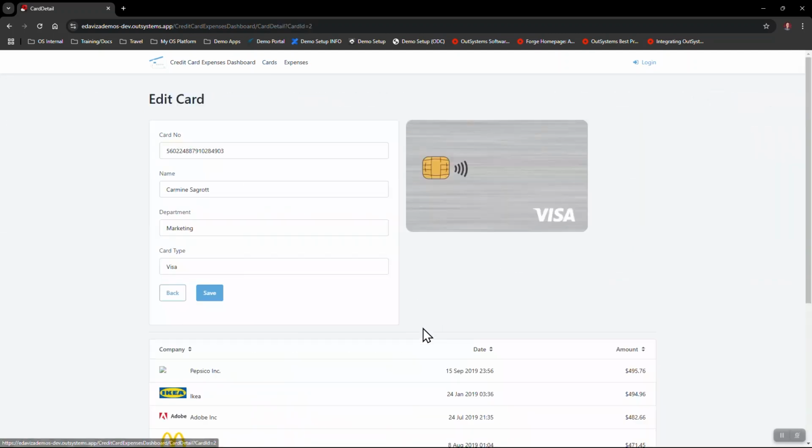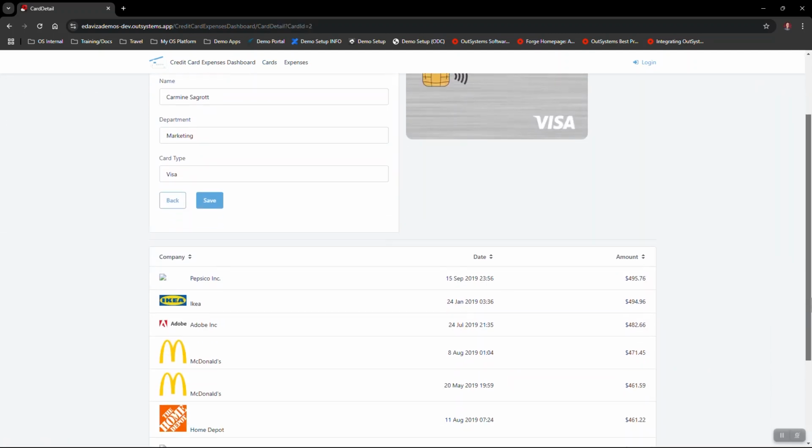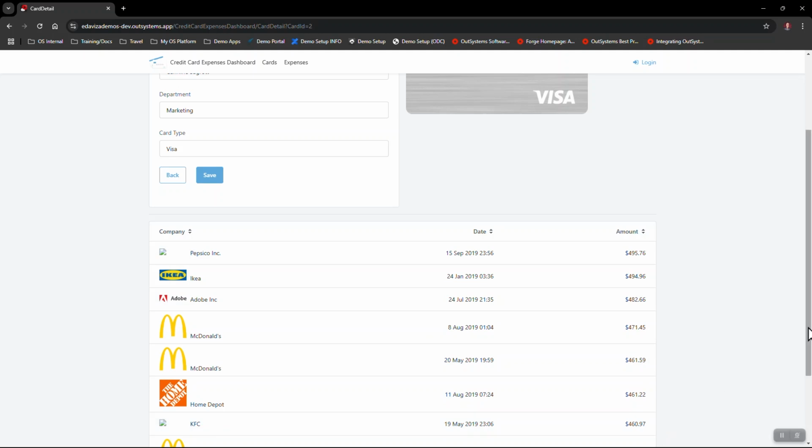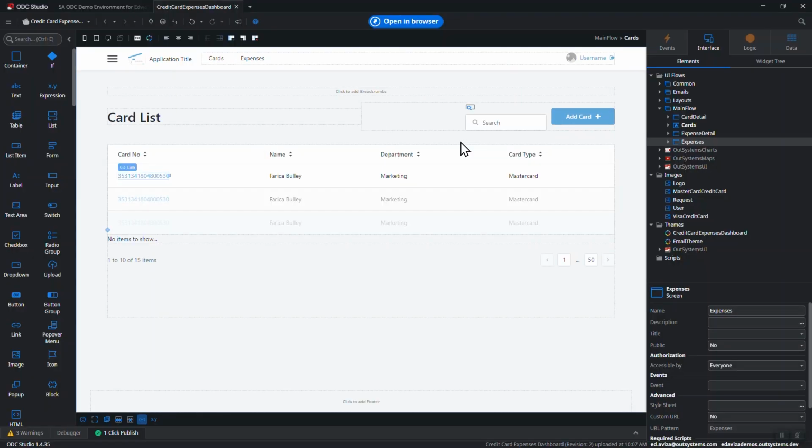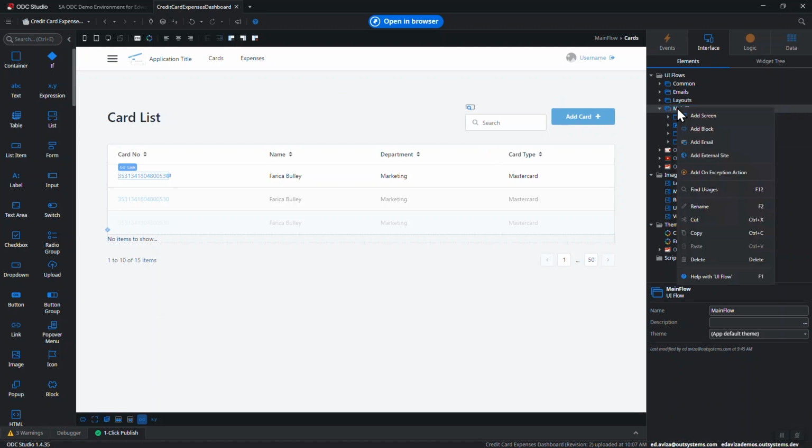Now, once I've confirmed everything, I can go ahead and open my app in the browser and explore progress of the application. You can see the card and expense screens at the top menu, and when we explore, we can see the transitions that we set up previously.